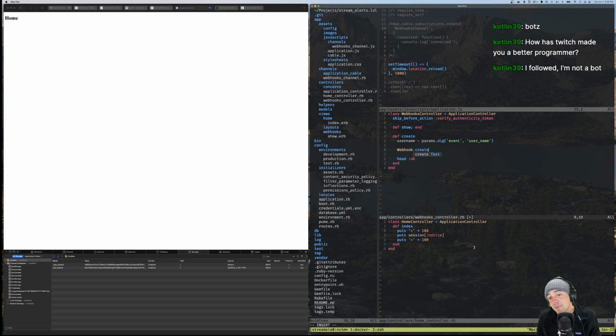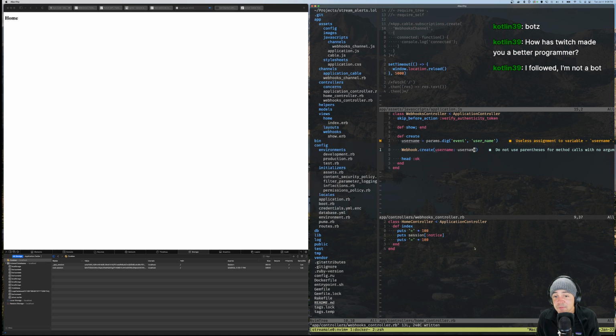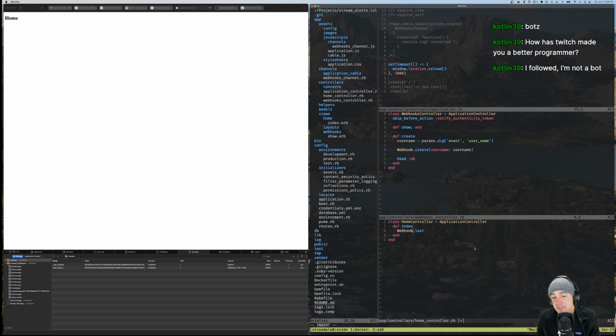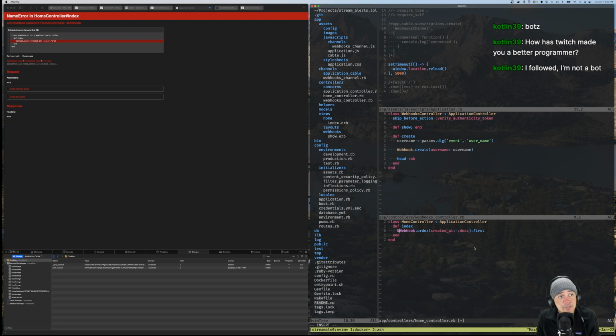We'll just create a webhook model and we'll just say username, right? Just one text field. And then I will be able to, we'll just say webhook, order, created at. Now we'll do created at sending first. And we'll say username.